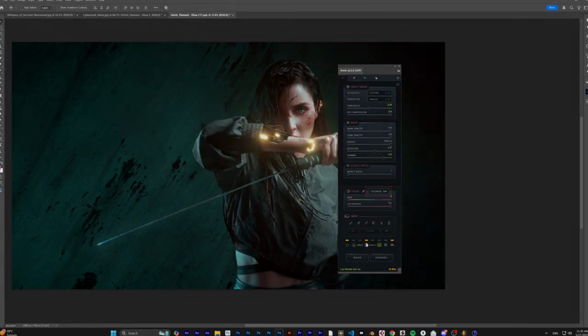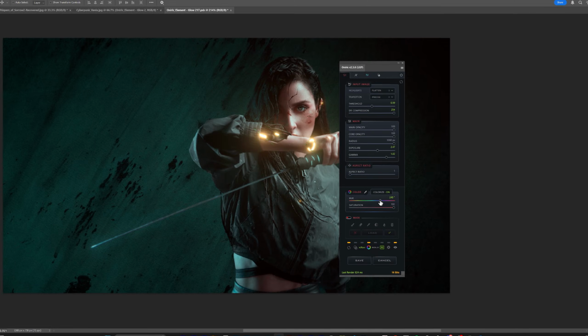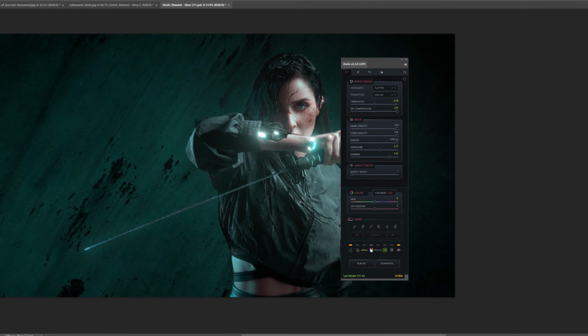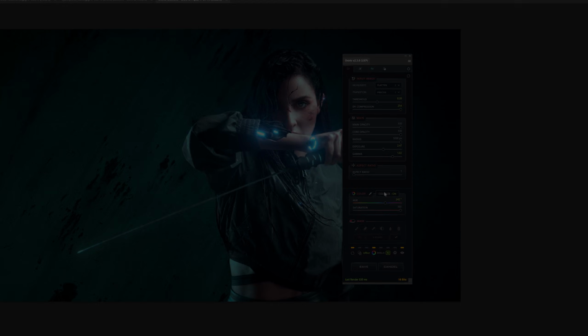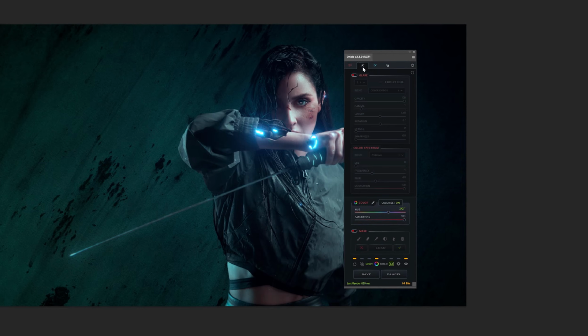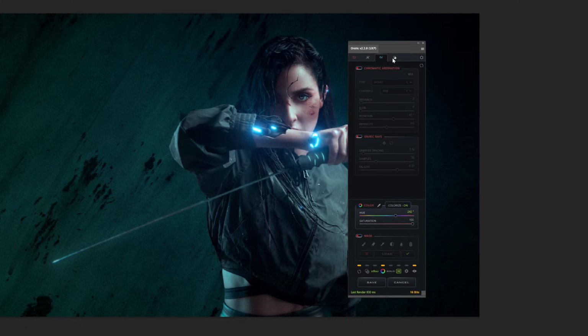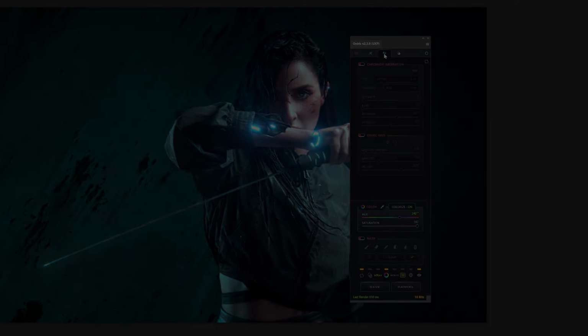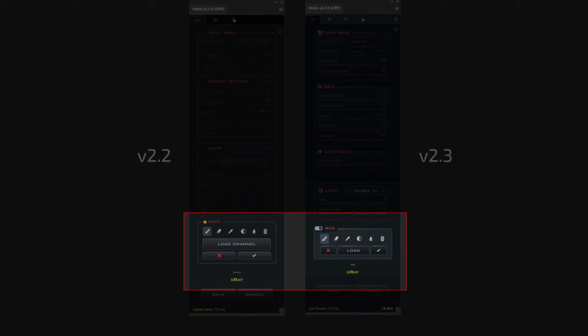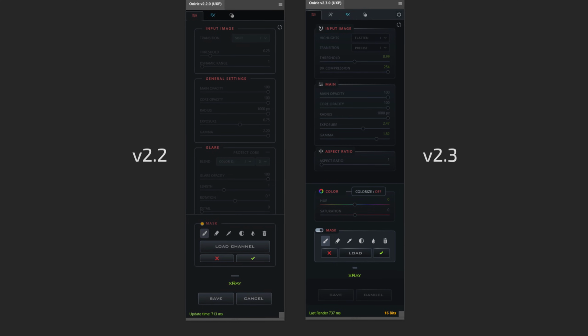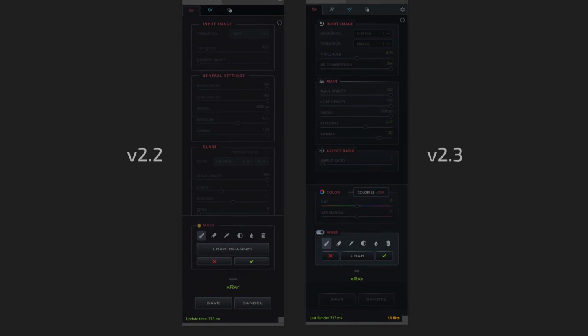A colorize status has been added to the color section to make it even more noticeable when the colorize mode is enabled. As you can see, if we switch from panel to panel, the color section is now always visible, so there's no need to go back to the main panel to adjust the color. The mask section has been compacted a little to optimize the UI distribution and have a better user experience.